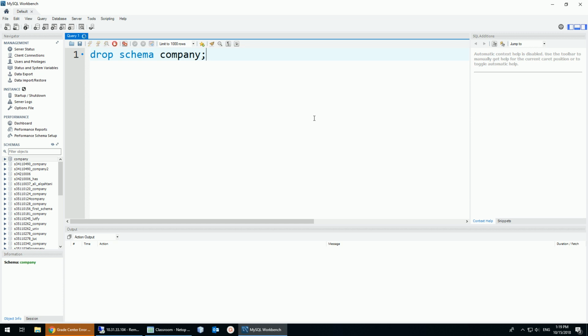So now if I just do this, Control Enter, you see it says drop schema company, it's running, and it's green, that means it's okay, and it was just refreshed here, and it's gone. So drop generally is for deleting. For deleting something, not the data, but the structure itself. I'm deleting a structure, I drop it. That's what it means.